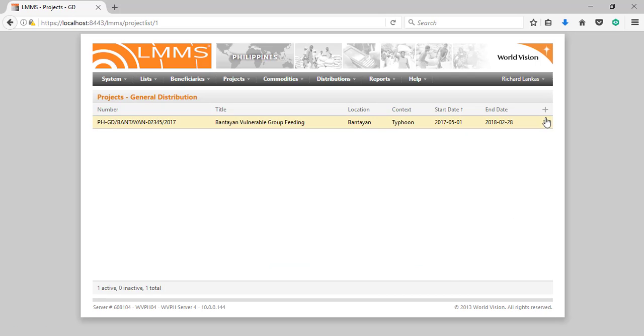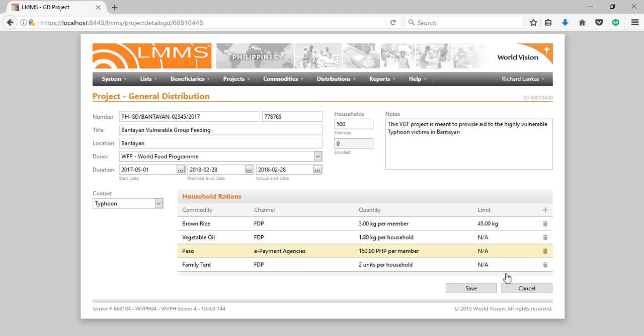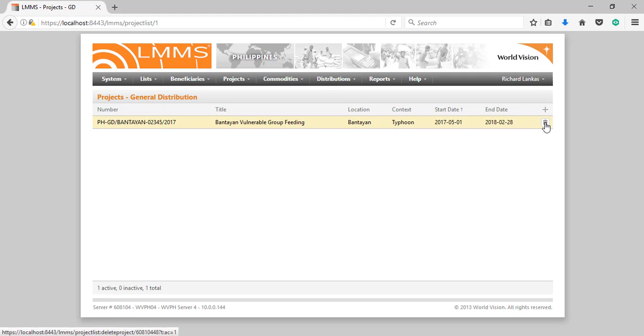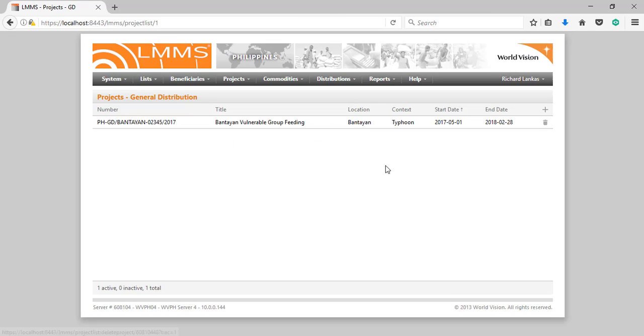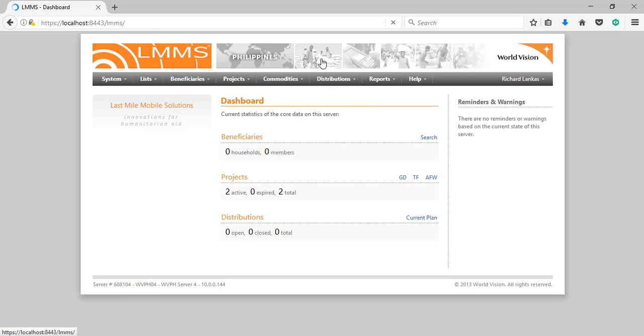Right, I can delete my project. Sorry, I meant to delete, but I don't want to delete because the action cannot be undone. I'm going to cancel, but of course you can delete if you want, and you can go back to the system dashboard, and now you see the statistics have changed, that you have 2 projects.